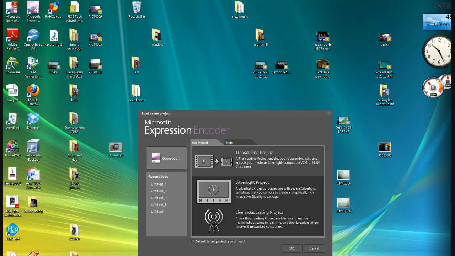So here's the Microsoft Expression Encoder, and you also have the Microsoft Expression Screen Capture here. It's already open, so I can't really show you, but that's what it is.